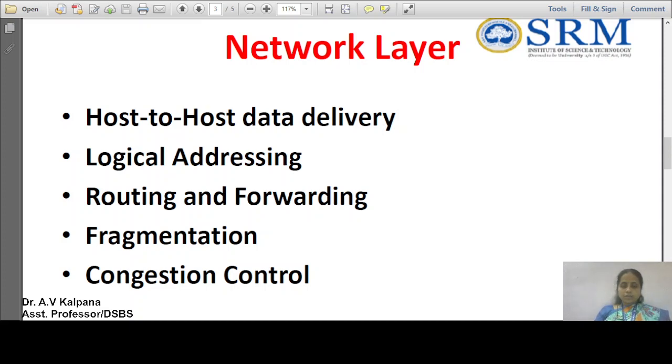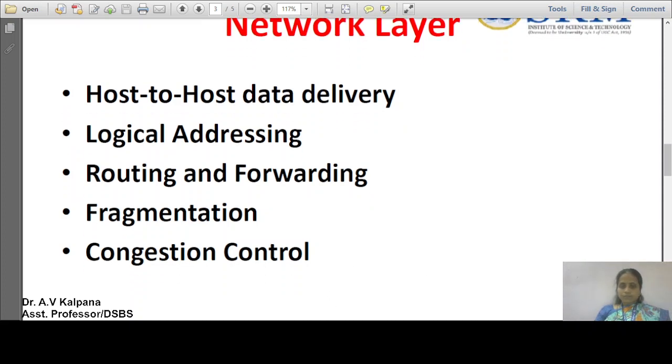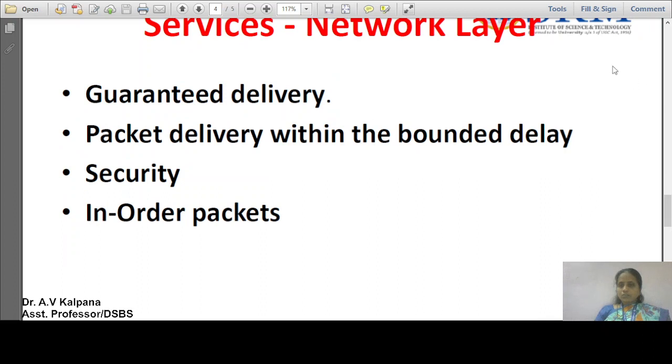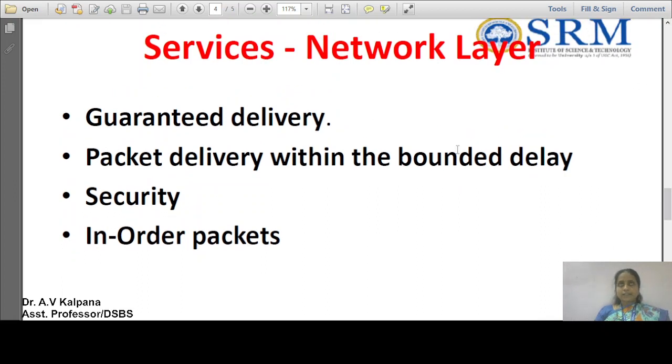The next comes the services of the network layer: guaranteed delivery, packet delivery within a bounded delay, security, and in-order packets. So what is this? The network layer provides a service that ensures the packet reaches its intended destination or not, and packet delivery within the bounded delay. This service ensures that the packet arrives within a defined host-to-host delay limit.